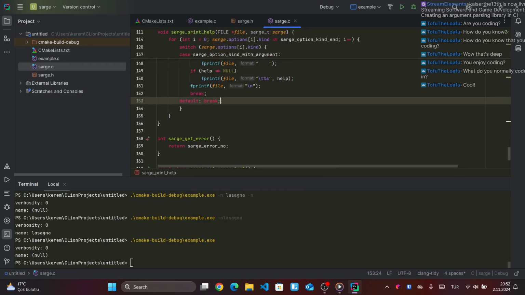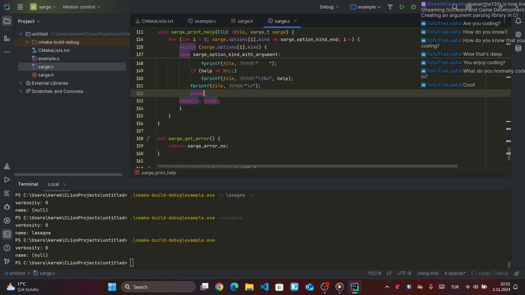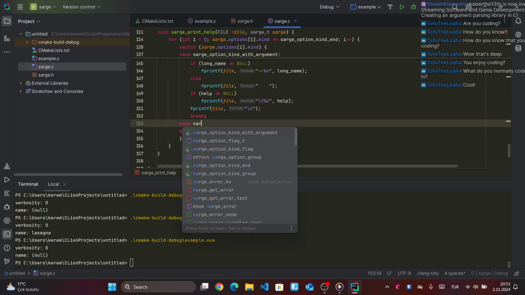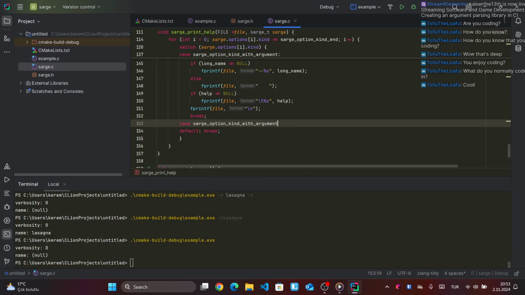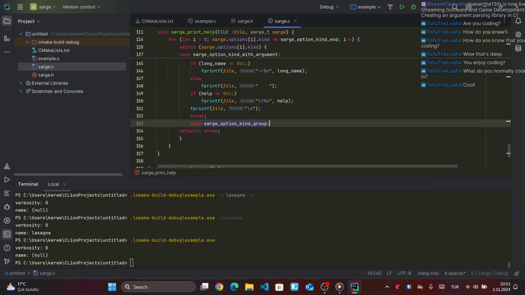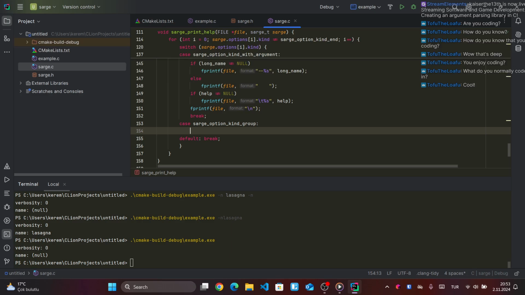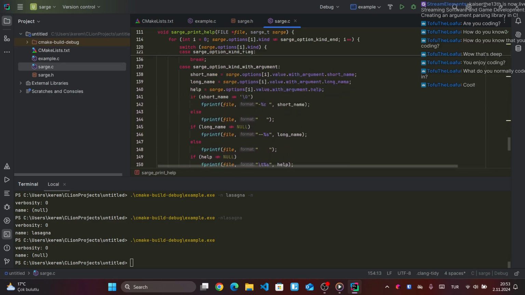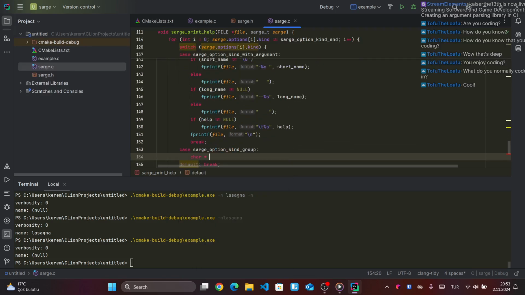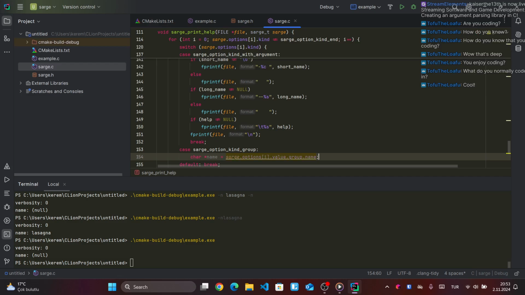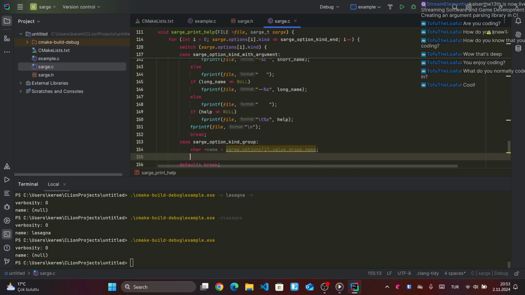Default break again. This time, though, I'm just going to say also case search option kind cannot be true, but group can. We can be in a group. Of course, we can be in a group. Amazing, I know. It's a pretty crazy thing to say.